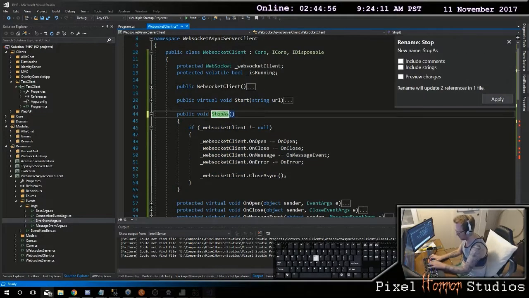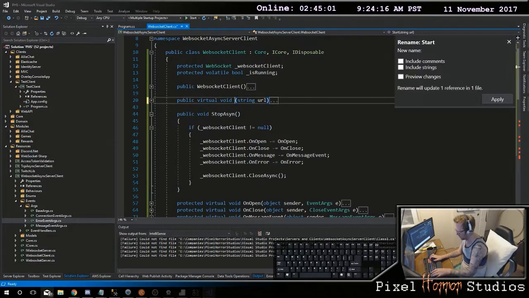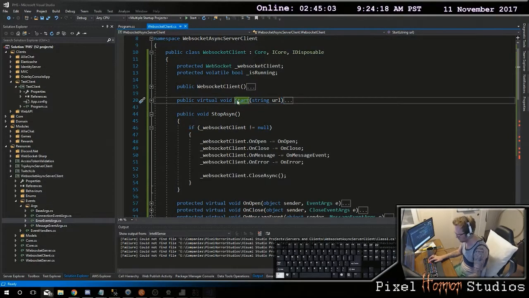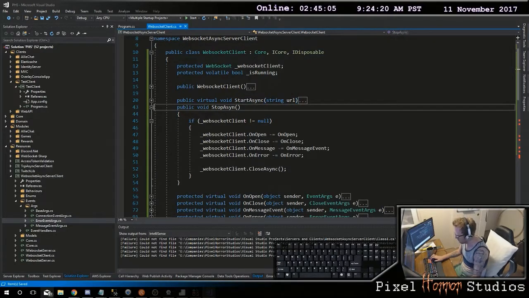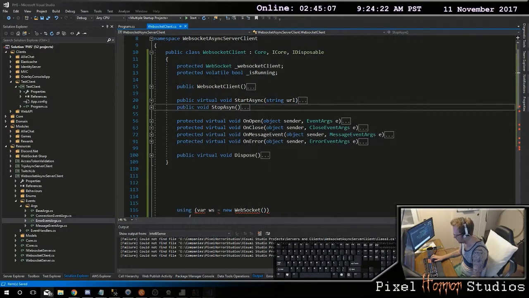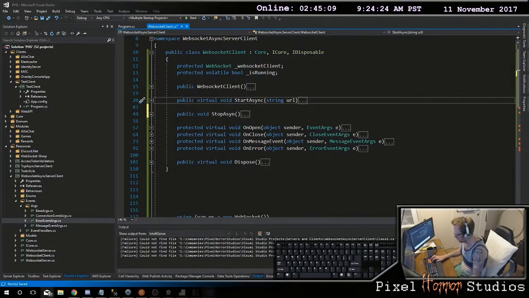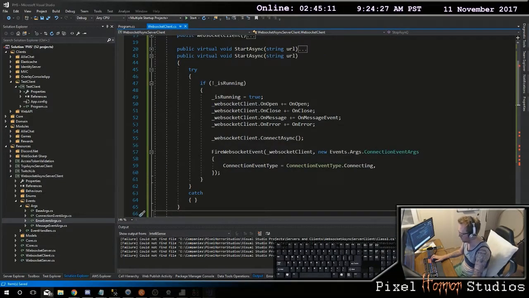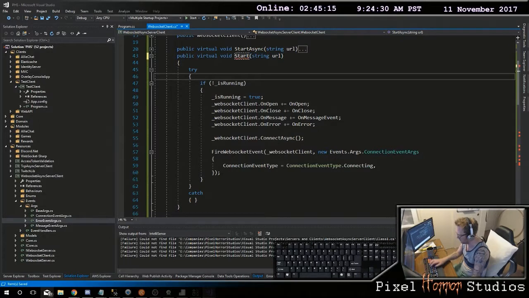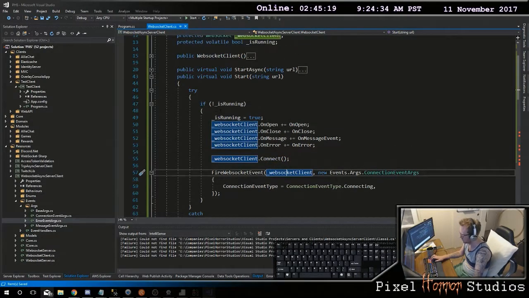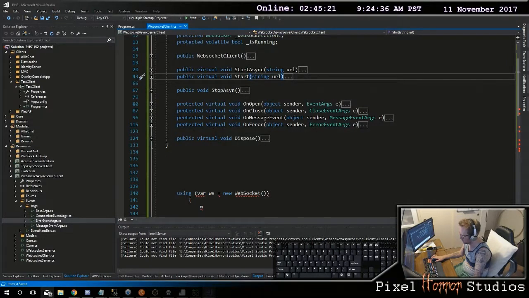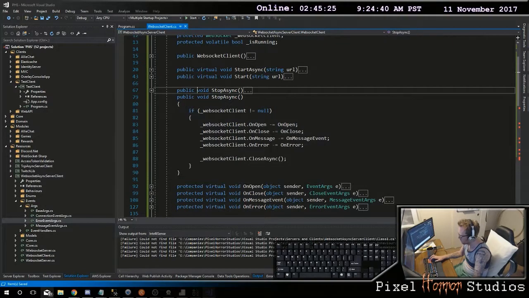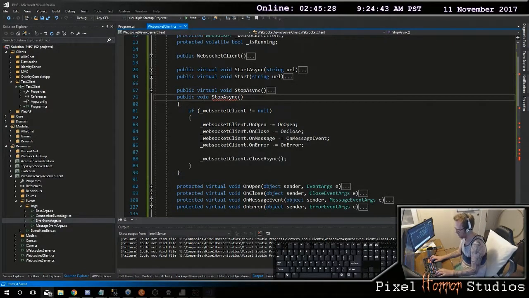So this we could say stop asynchronously, which I'm okay with. This one we can say start asynchronously. Because we also should have the other one in here. Or we could do the same thing, and it's going to be called a start, like that. We'll just say this one's connect. And then same thing here. And these need to be virtual, so you can override them if you need to.